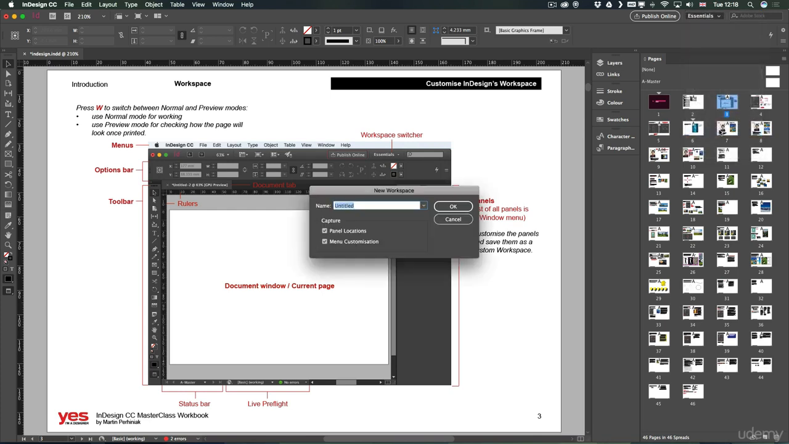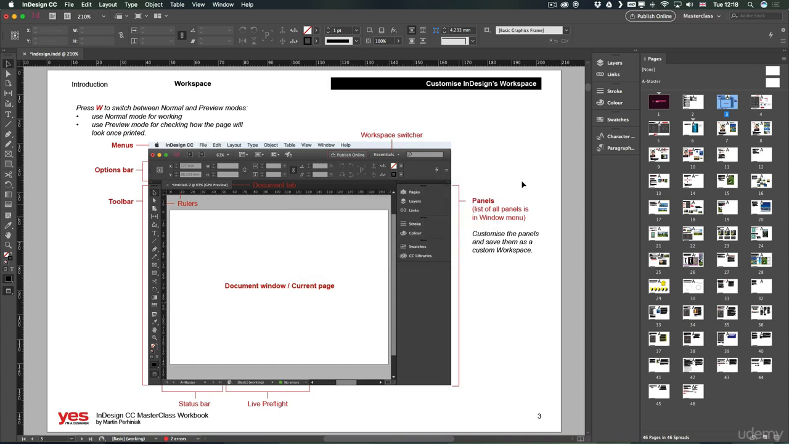So if I select that, I'm just going to type in Master Class, and you can see it's going to record the panel locations and even menu customization. So let me just click OK. And now you can see we have Masterclass written up here.